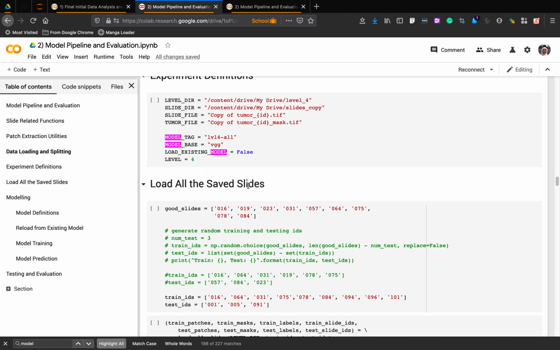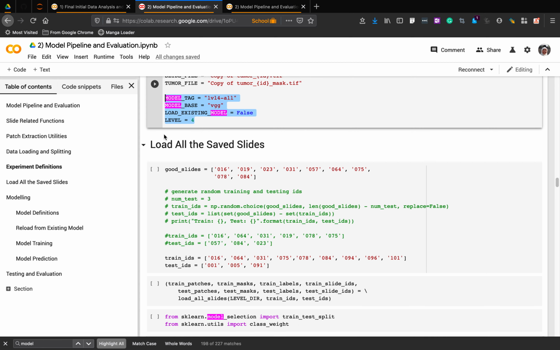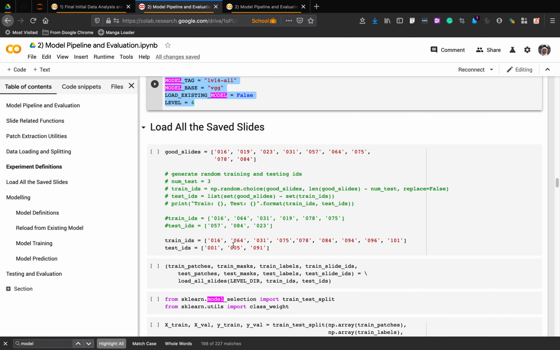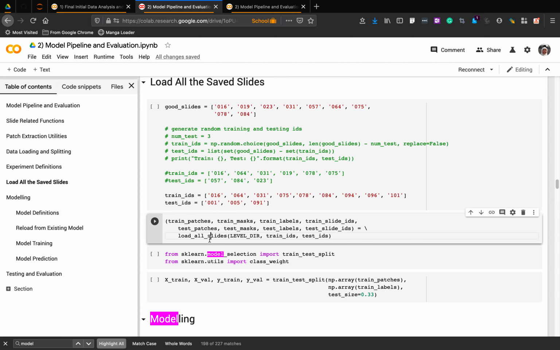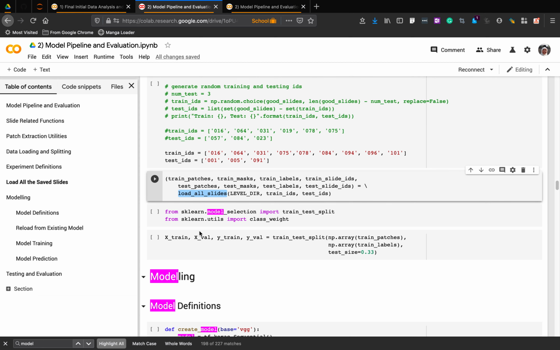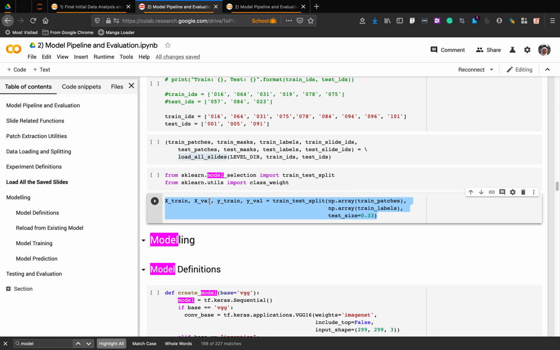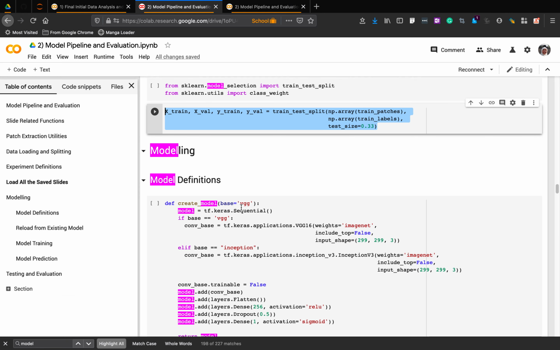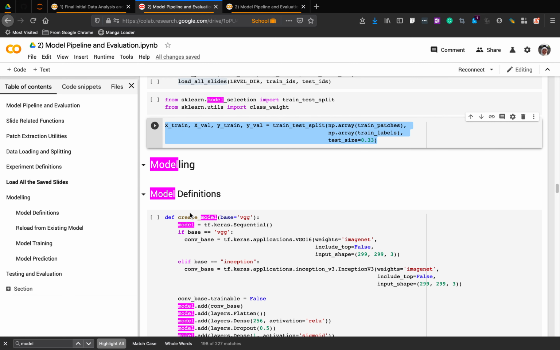So we declare where to find these models and then some constants which define our experiment. And then we also split the slide IDs into train and test. That's why when we call that function, we'll get a separate set of training and test. And then next, we'll call this train test split to split the train patches into training and validation sets. And that's it for loading data and splitting data into two sets.